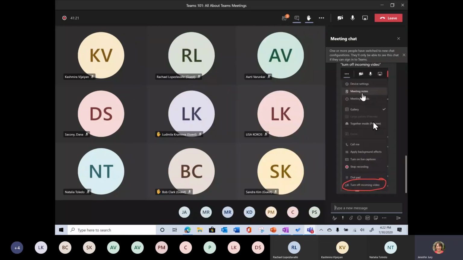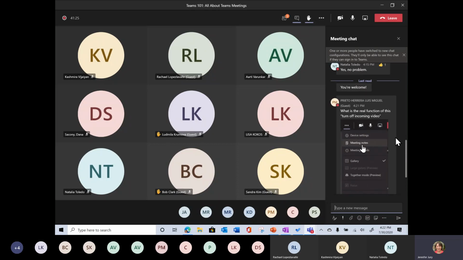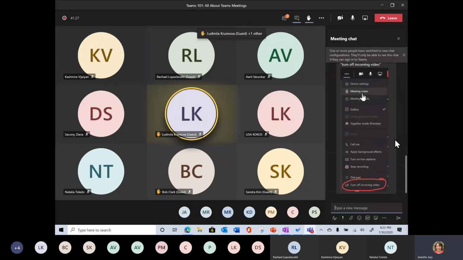I'm going to just make sure of our chat box. Okay, what is the real function? So I think that is for you to not get incoming video. I will get a better answer for you, because I have had a hard time finding an answer for myself on that one, and I don't want to say the wrong thing. So turning off incoming video, I think it's for when you are getting incoming calls.